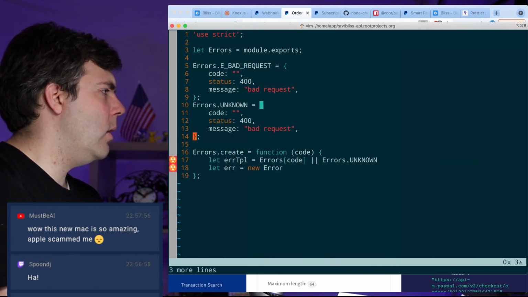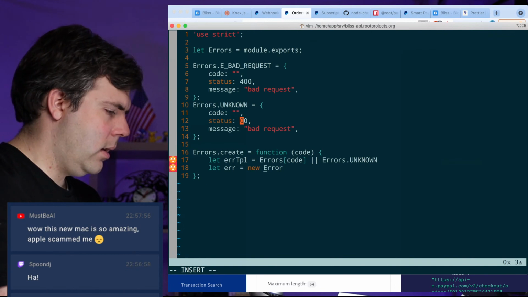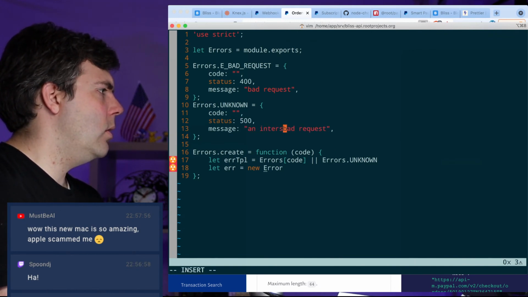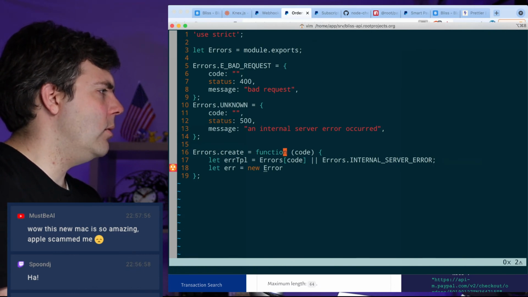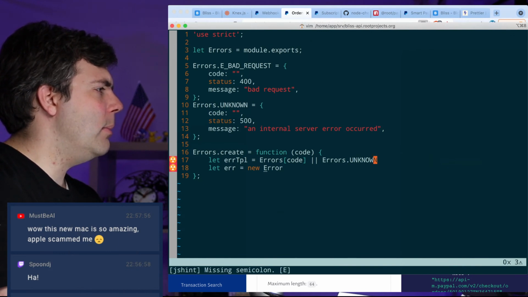And then unknown is going to be 500. And I'm going to fill out that code in just a second, but I'll show you how I do it. An internal server error occurred. And actually what I would do for this one, well, this should be internal server error. And I will look at those comments in just a second. I believe I saw some comments. And that's too much. It's too much to type. So this is what I'm going to do.